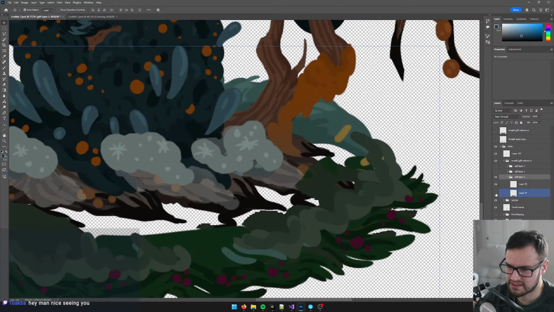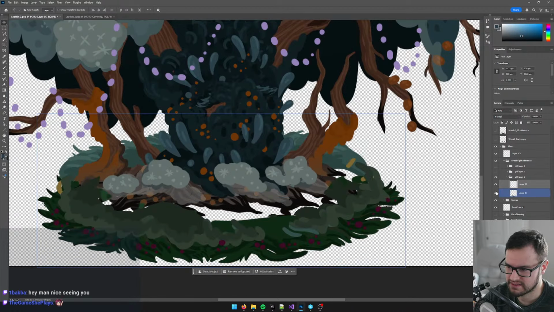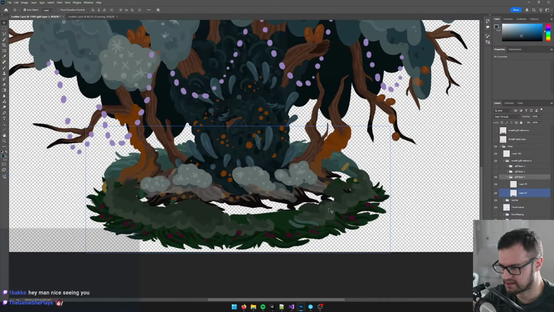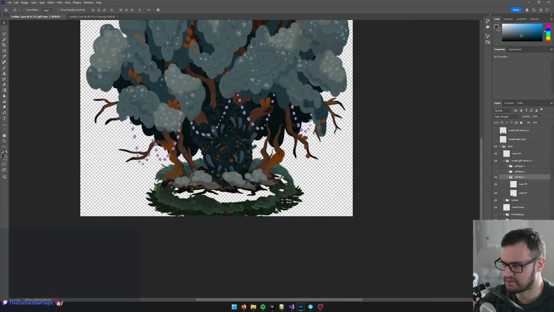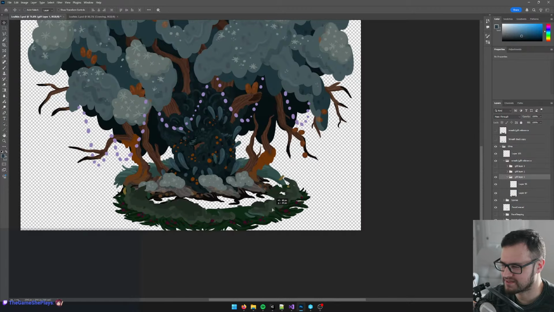This is interesting. What do we have here? Okay. So this is the hardest one right here, we just need to find a spot for this. Let me turn off auto select. Man, we can almost fit it underneath the whole tree. We can almost fit it under there.